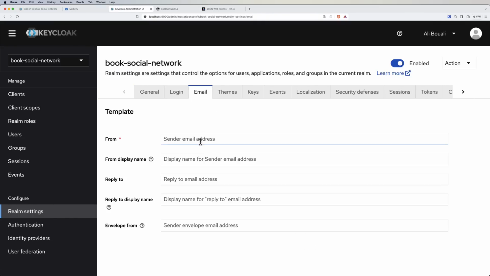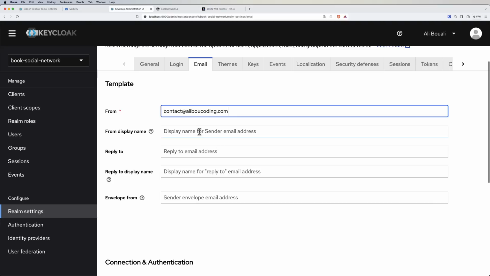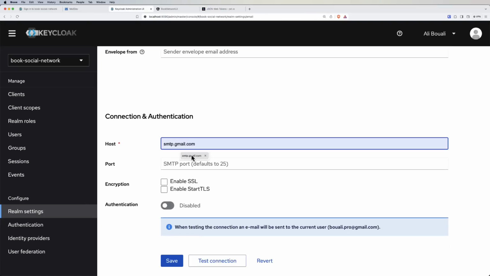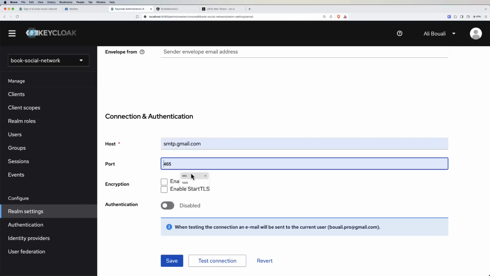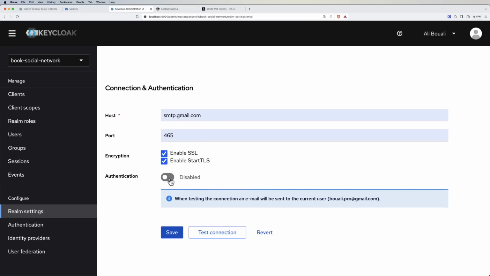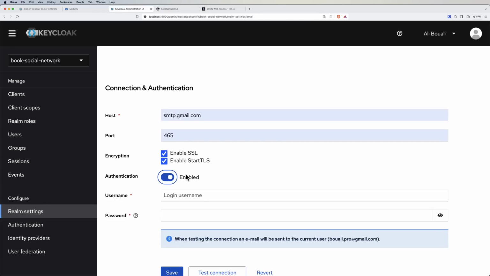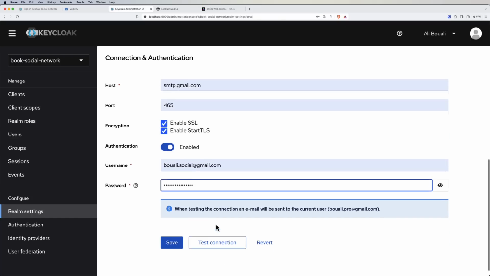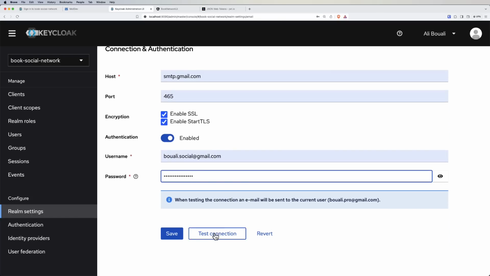Now let's go back to the email settings and do that again. Contact@alibucoding.com, and here let's say just Alibu, it's just a test. So this is the port, enable SSL and enable StartTLS. And now let's enable the authentication. Here all we need to do is type the email and the password. So here let's click on test connection.